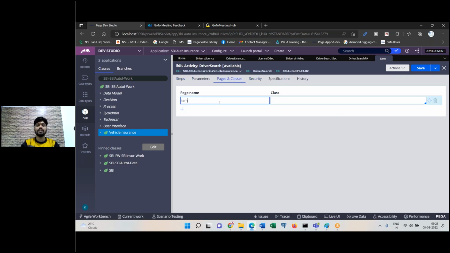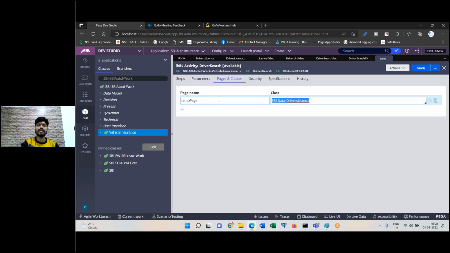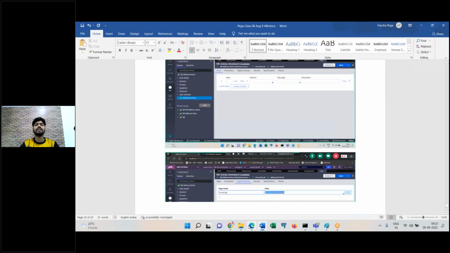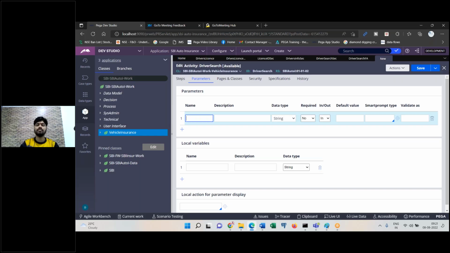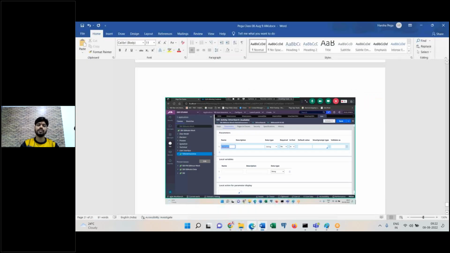So for all that, first the OBJ open template, you are aware of, right? SBI data, what is that? Driver's license class, table class. I'm defining a page. And then you want a parameter, license ID. I am just making it a parameter available. Okay, steps tab. What is the first method I'm going to do here? Page new, param.license ID. Temp page, create temp page. You do it.